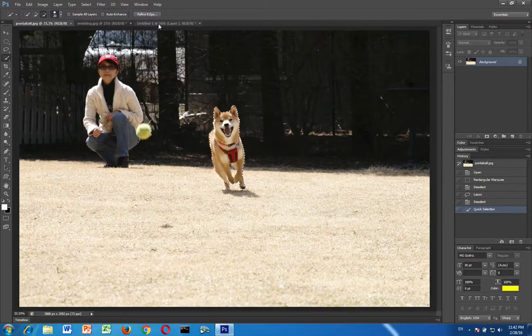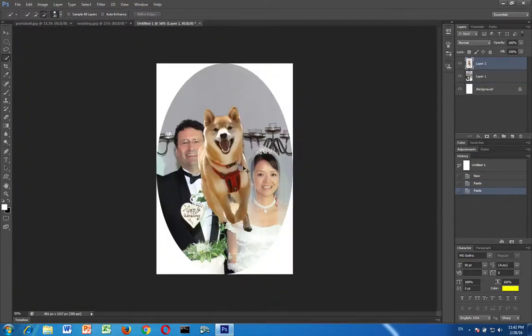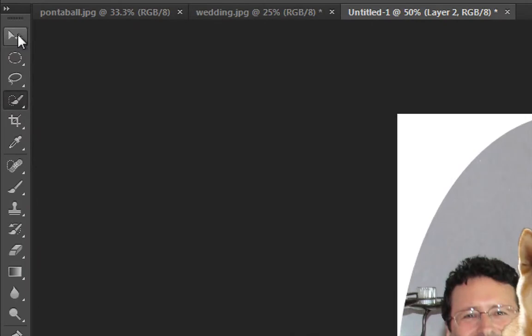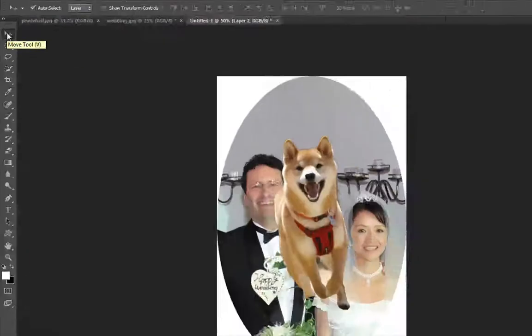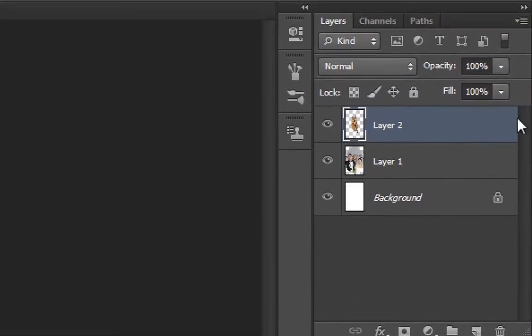Then go to the untitled image, the one that we just made, and paste. Now you'll see that Punta appears in front of everybody. You'll want to go to the tool palette and click on the Move tool. You'll want to take a look at the Layers palette on the right and see that you've got a new Layer 2 that's got Punta in it.